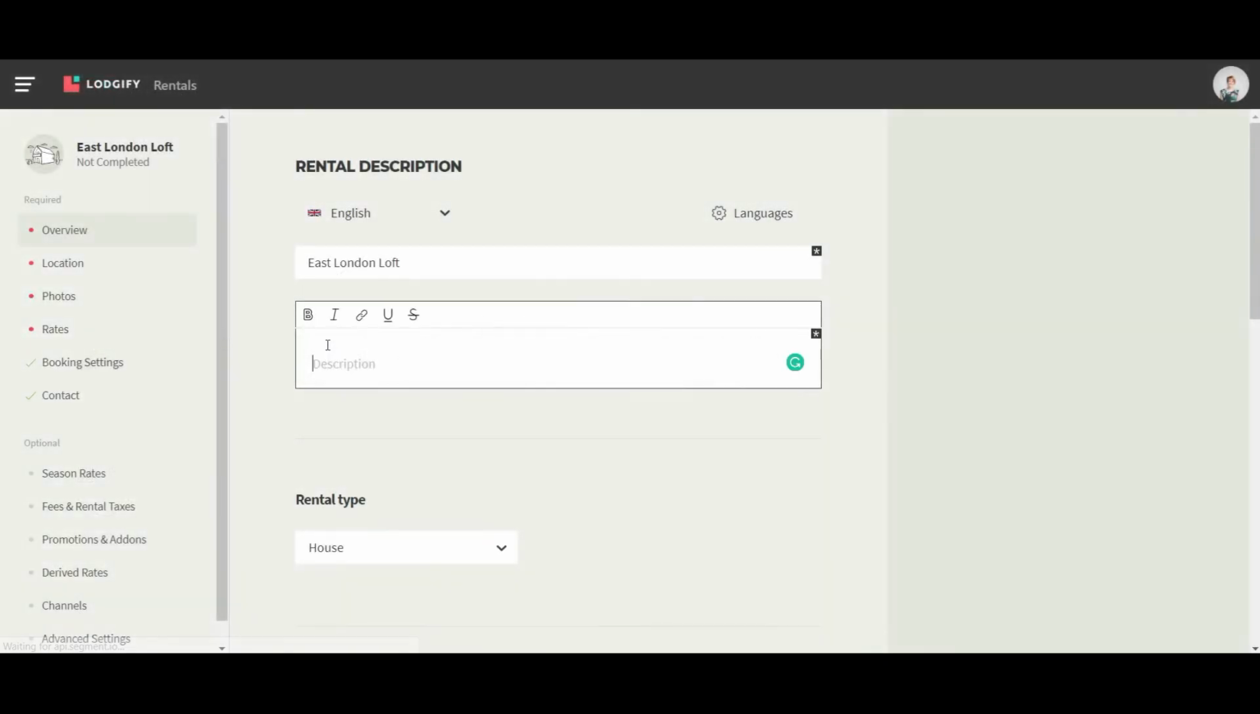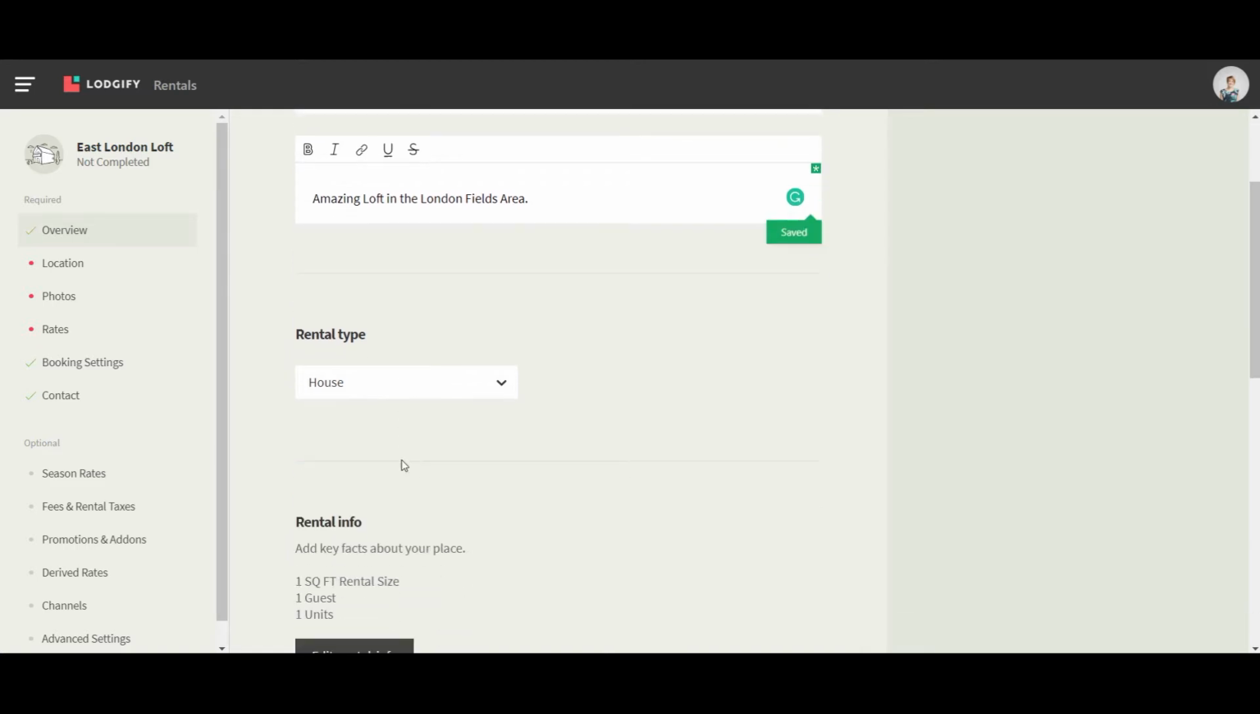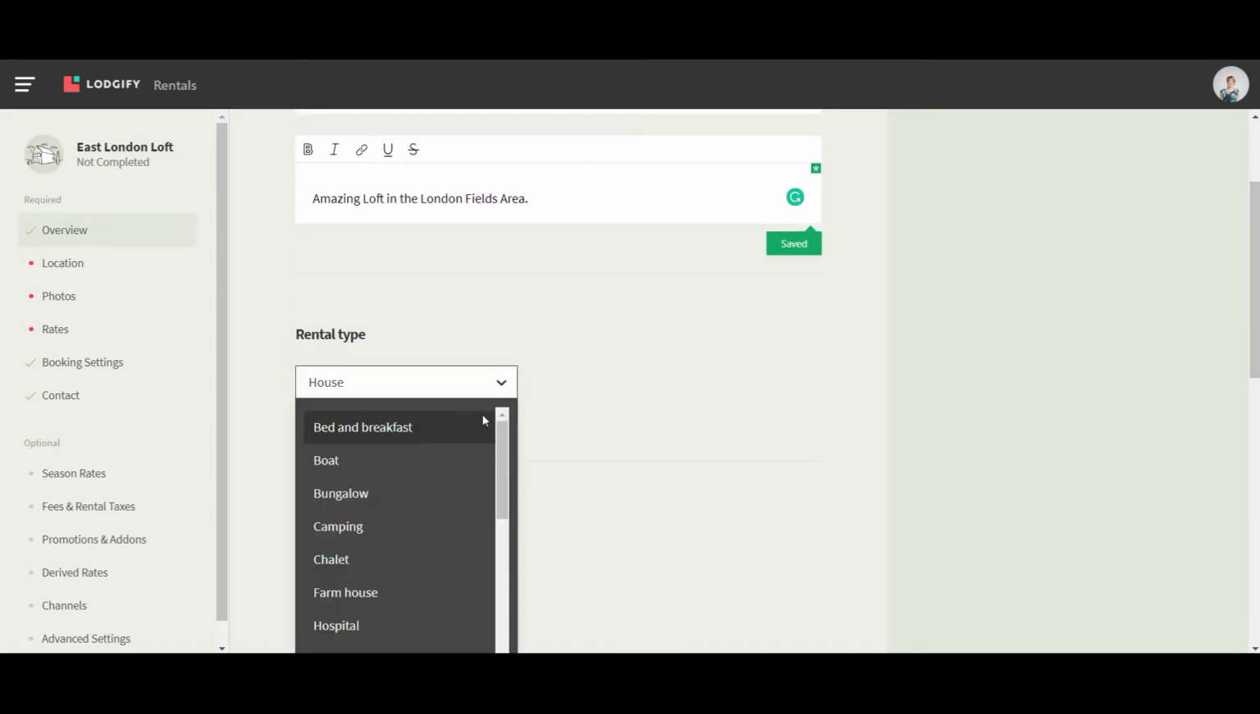Give the rental a catchy name. And then give your guests some details about the place. Now select which type of rental you have, an apartment, a hotel, or even a houseboat.